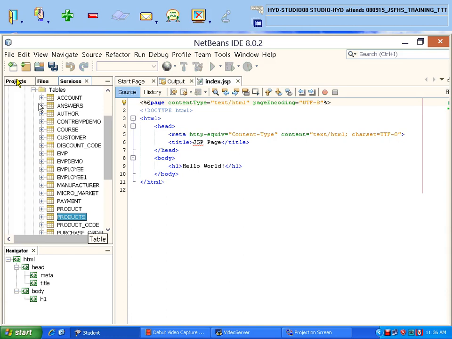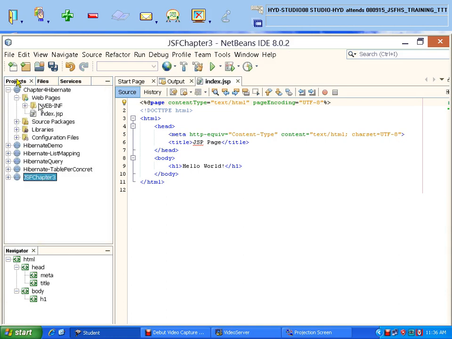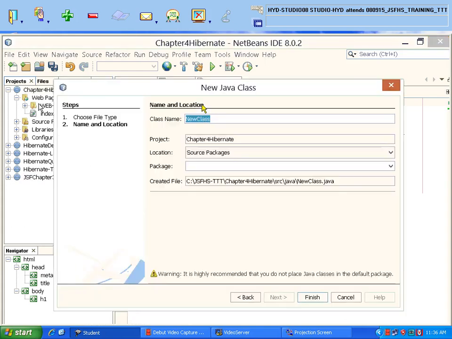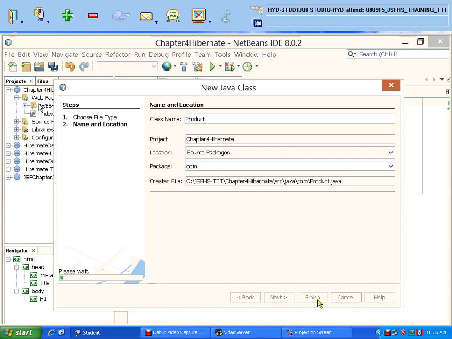So what I want to do here is create a bean, the persistent class, and using that particular class we are going to save, update or delete a particular object. So let me start with that. We will create a Java class called Product, in the package called com, then finish.